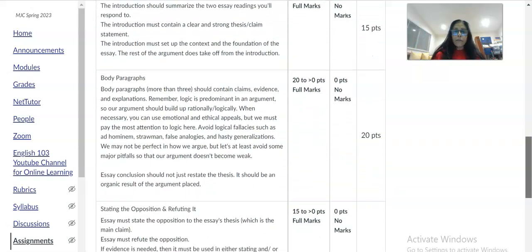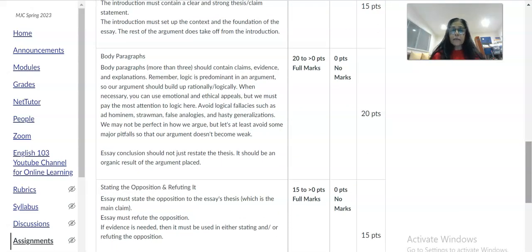Okay, body paragraphs. Body paragraphs must, let's try and do more than 3 body paragraphs, because I have noticed that when students stick to the 3 body paragraphs kind of format, their paragraphs just run on and on and on. We don't want to do that. We don't want run-on paragraphs.